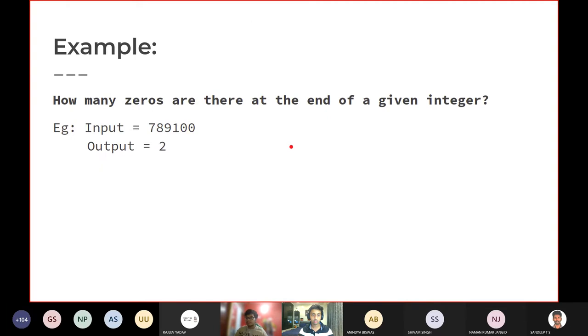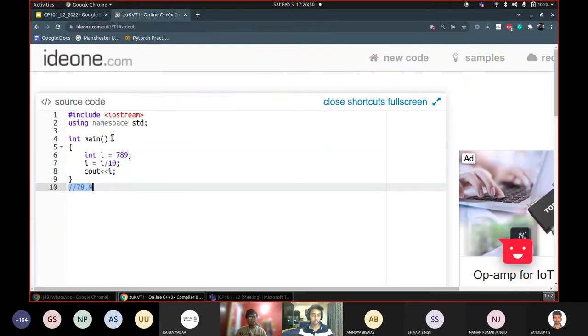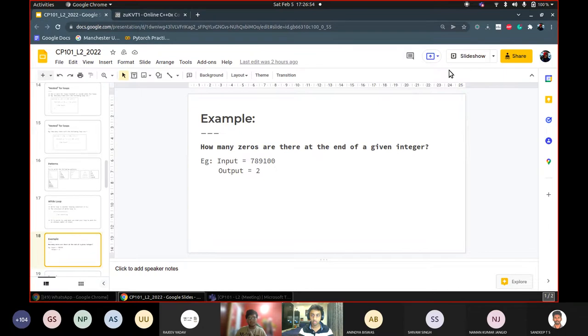What if we want to calculate all the zeros, not just the last one? Yeah, we will give you a question. We can do that also. I think we will get there. In that case we can just put a check on each digit.